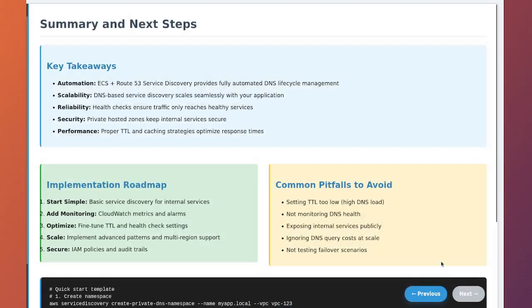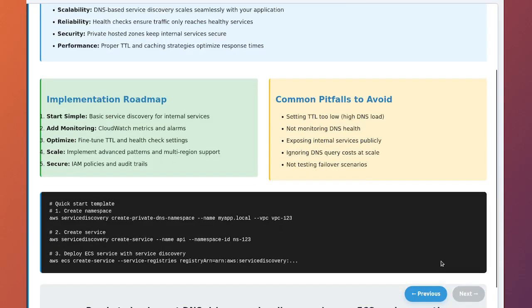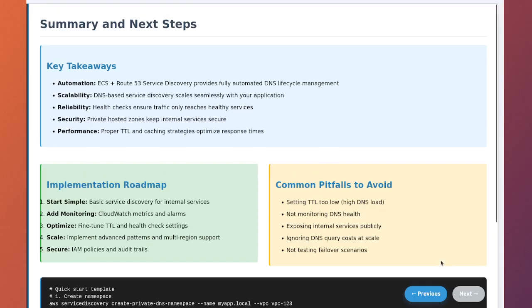To summarize and outline our next steps, we've covered a comprehensive journey through ECS DNS integration, from basic concepts to advanced optimization strategies. The key takeaway is that DNS in ECS isn't just about name resolution, it's about creating a resilient, self-healing infrastructure that scales with your applications. Start with basic service discovery for internal services, then gradually implement more advanced patterns like multi-region DNS and complex routing policies. Remember that good DNS design is the foundation for scalable microservices.